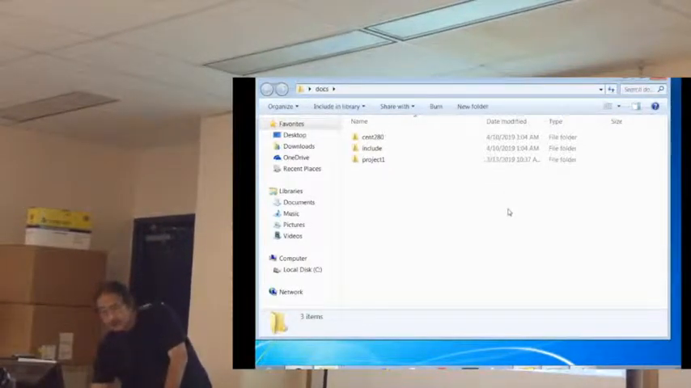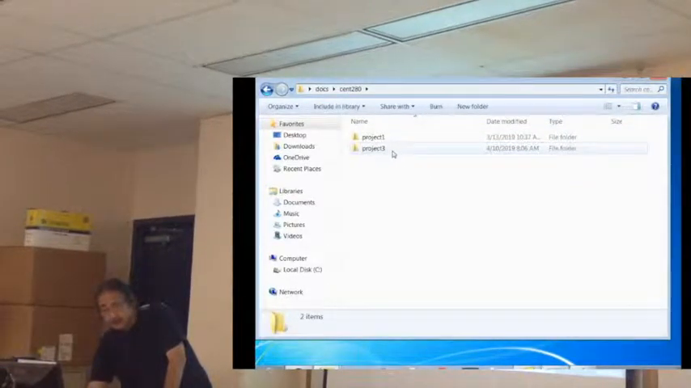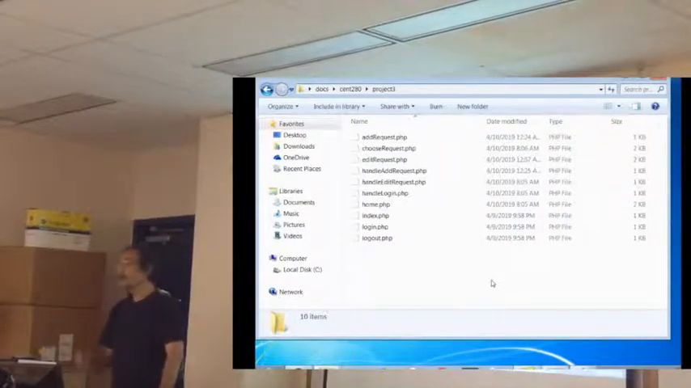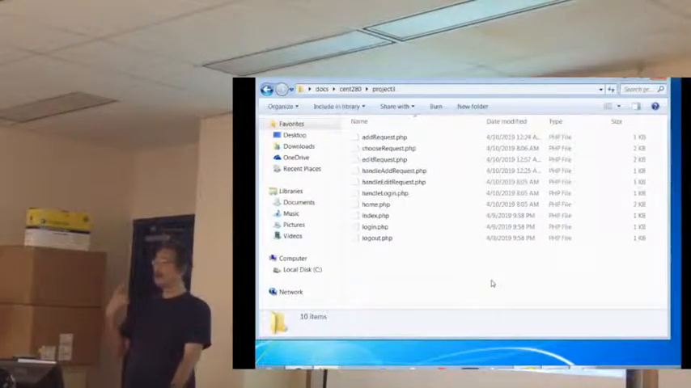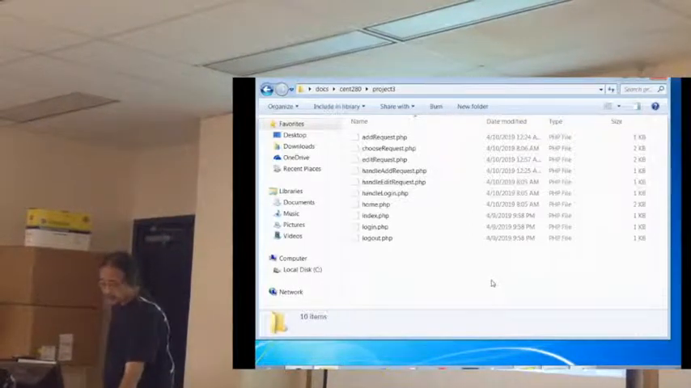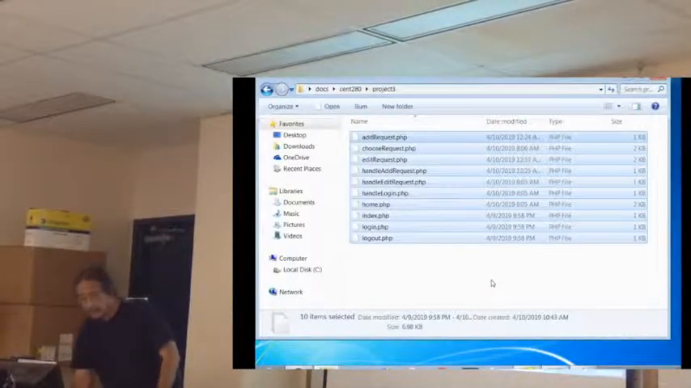So let's go to CENT280 first, and that was also there from before, but we want to go inside the project 3 folder. Then there's going to be these 10 PHP scripts. So we'll select everything, Control A to select everything. Then I'm going to copy it.